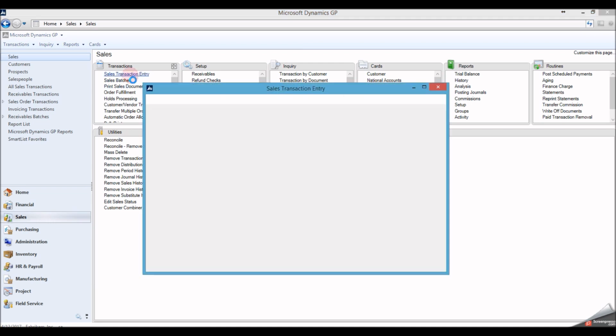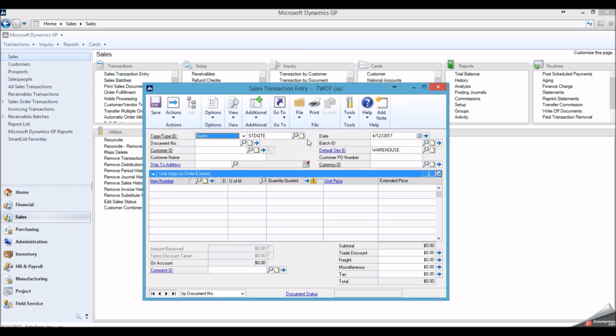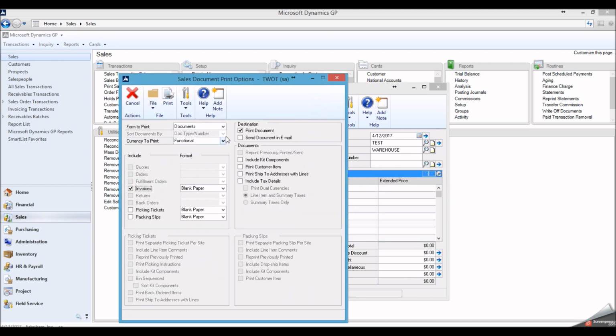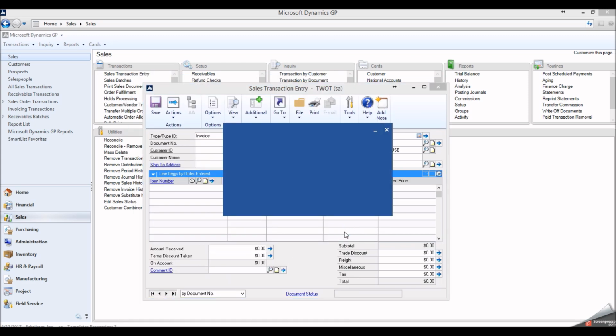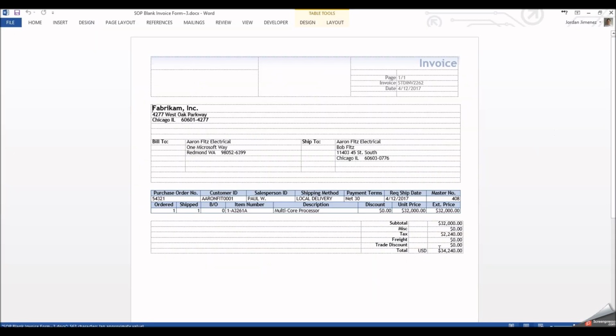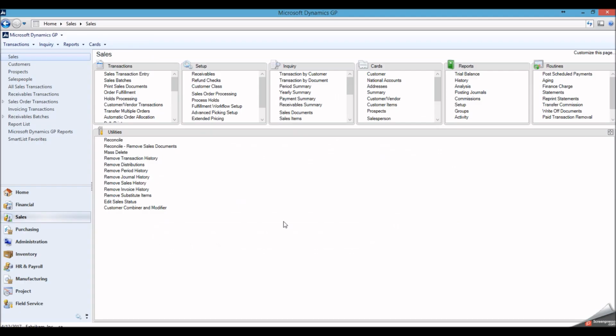Now let's go back into Sales Transaction Entry and open up your invoice and go ahead and print it to the screen. You can see here now your ISO code is showing up just before the total amount. That's how you add an additional field to the Dynamics GP report writer function as well as the Word templates.